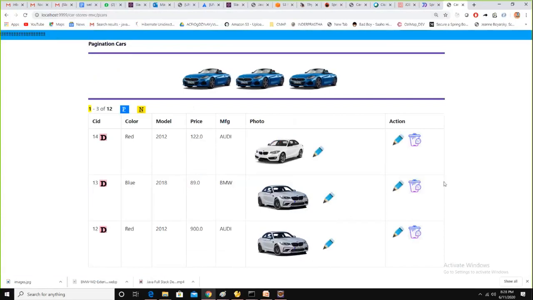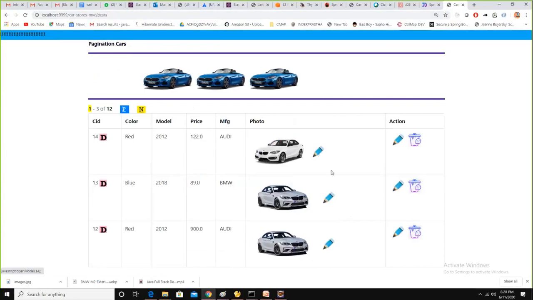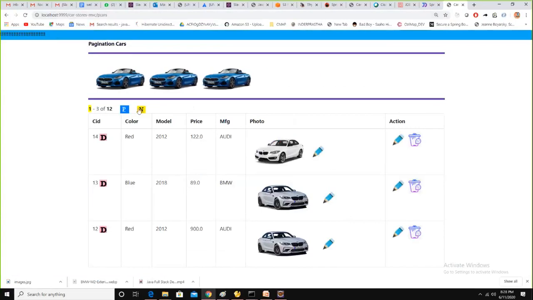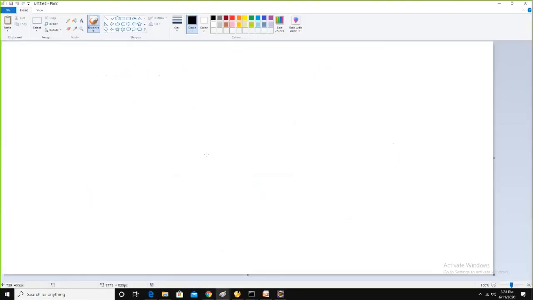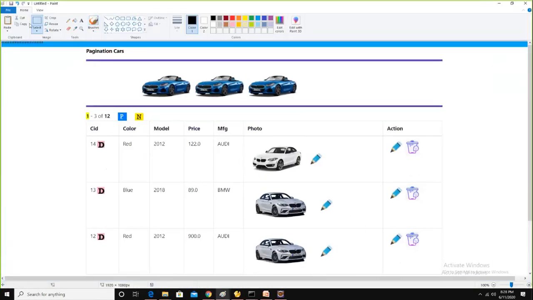Not able to see? Seeing it. Yeah. So here we have more cars. So this is just a listing of them. We'll teach you this tomorrow, right? How to fetch data from the database.